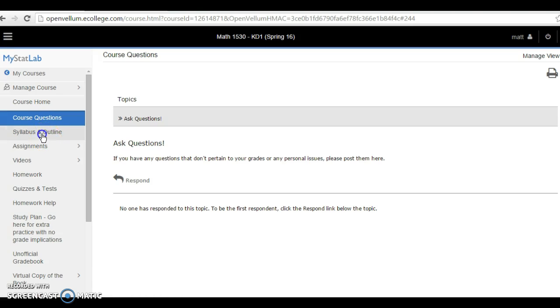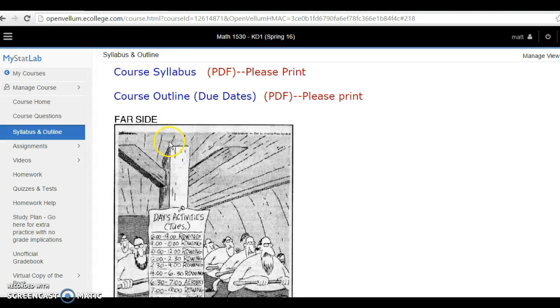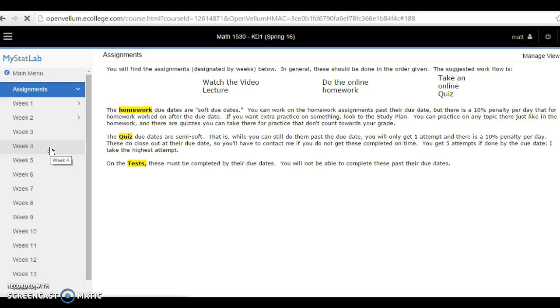I've also posted your syllabus and course outline here. Again, this is in case you lose the email or lose the printouts from the ones that I emailed you. So those are here again. And if anything changes for some odd reason, I will obviously update the course outline. The assignment section just echoes what's on the course outline.